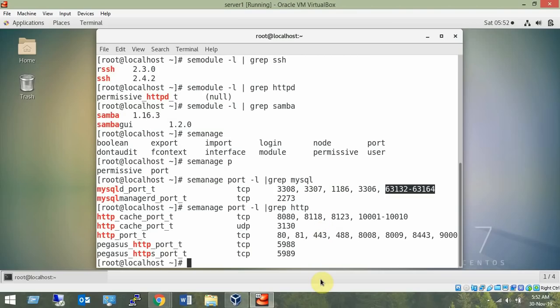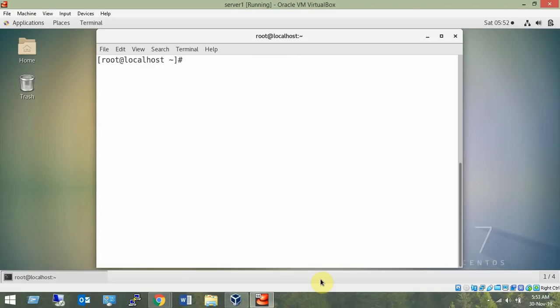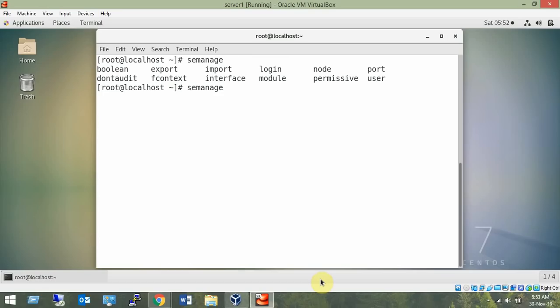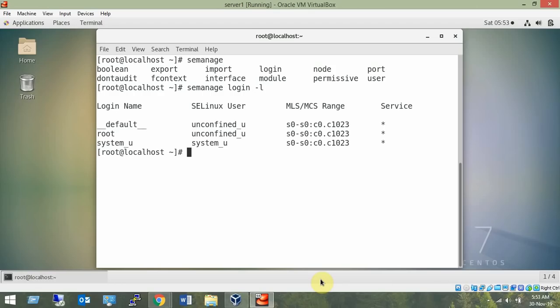So you can check. If you have to configure a service on a non-standard, non-default port, you have to take help. You have to configure it through semanage. So this is how we can verify whether the given port is open from SELinux or not, right? So semanage port -l will give you the list of that. In fact, just to show you semanage, let's say you press the tab key and you see everything. login -l will show you all the logins. The process is quite simple. Whatever you type, you type -l after that.